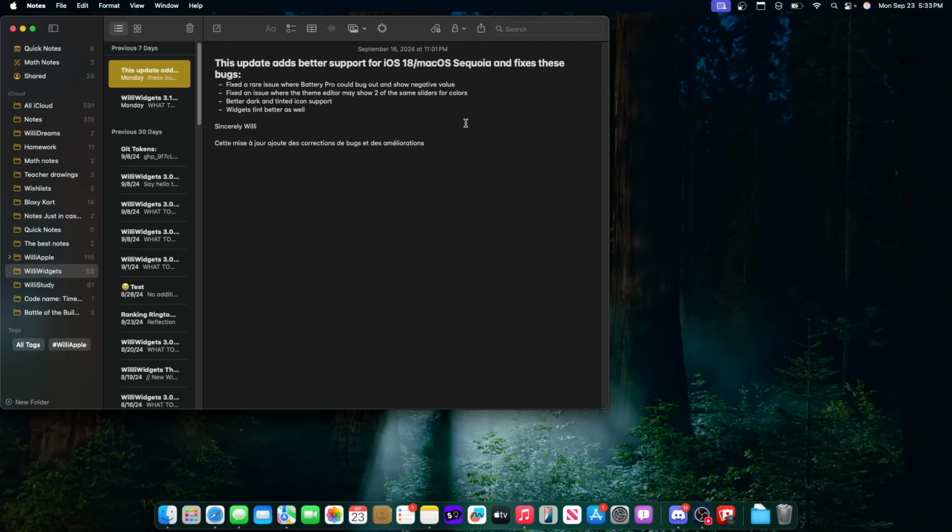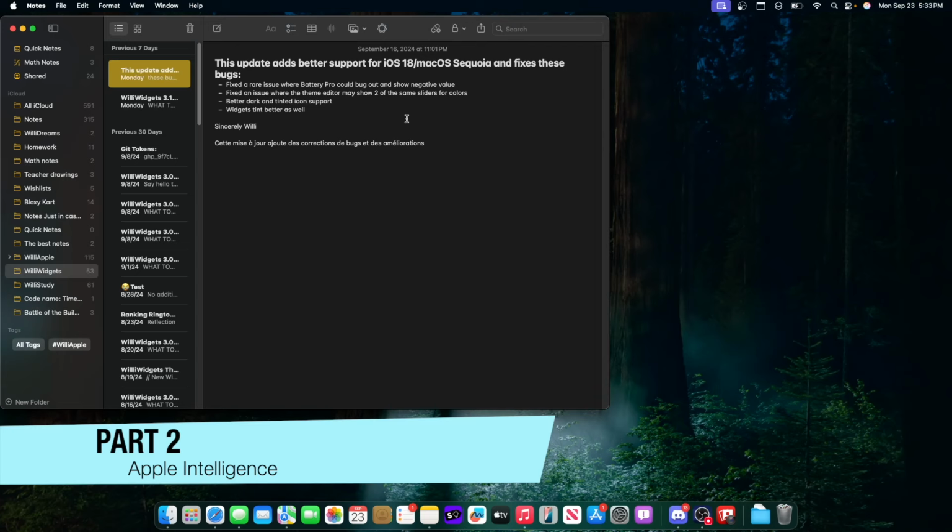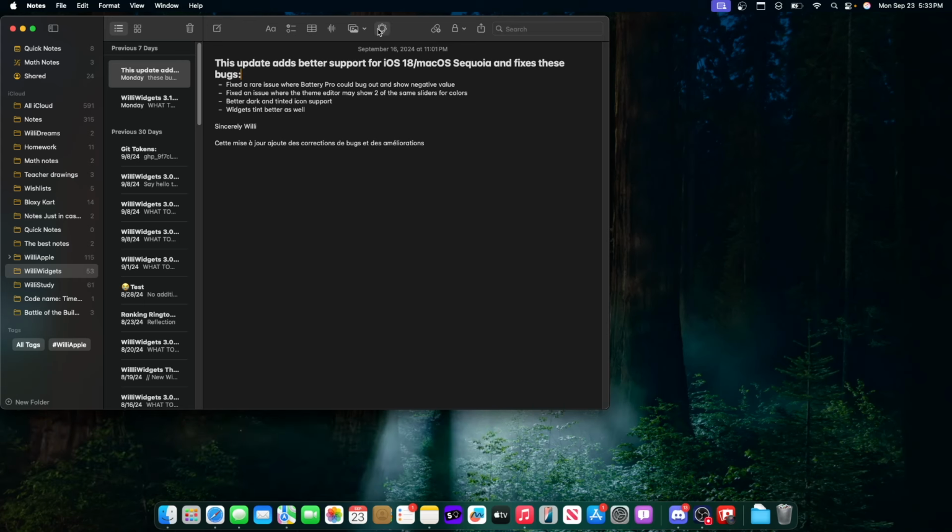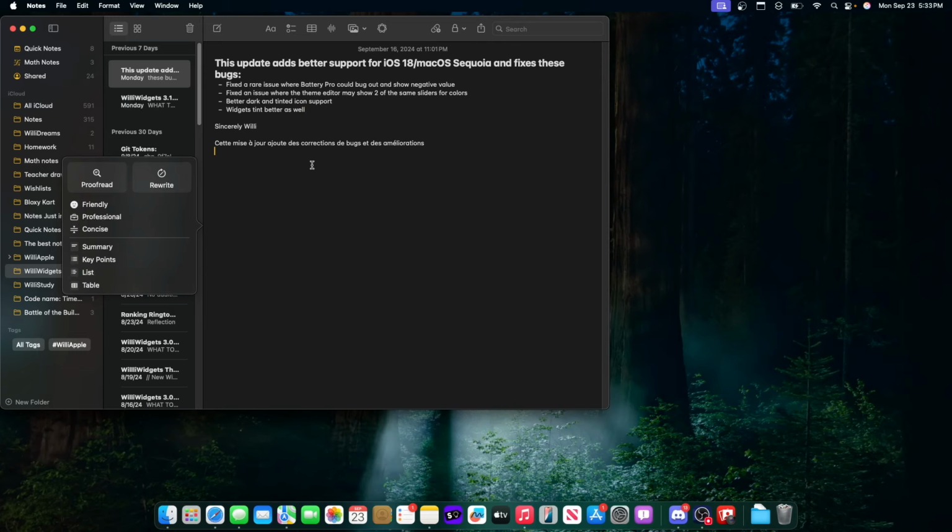Now, next change has to do with Apple Intelligence. So we got a couple brand new things in here. The first one is we have Apple Intelligence built into the Notes app. So it's just a button right here. Clicking on it, you can see it pulls up the menu. And you also see inside this menu, we got some brand new glyph icons in here. The proofread and rewrite look about the same, but friendly, professional, and concise look completely different. Same with summary, key points, lists, and table. So it's really nice that we have this brand new popover inside of Apple Intelligence right here.